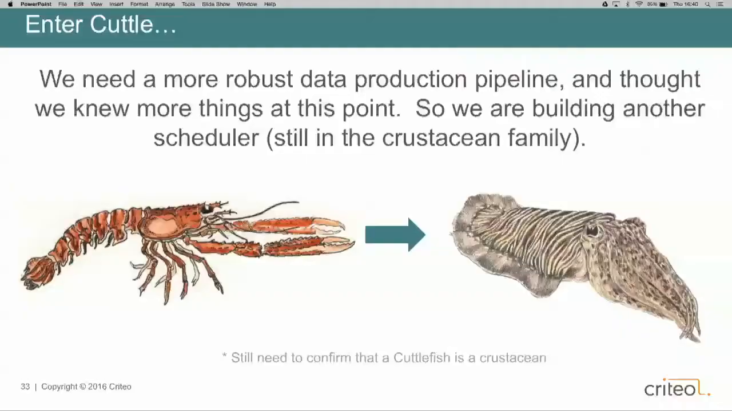Kettle. I think the real word is kettlefish, right? Kettle. Yeah, but that's too long. But we call it kettle. And so we are still not sure that is a real crustacean. If there is a specialist somewhere, you can. Yeah, if anybody can solve that debate, you know. No. All right.